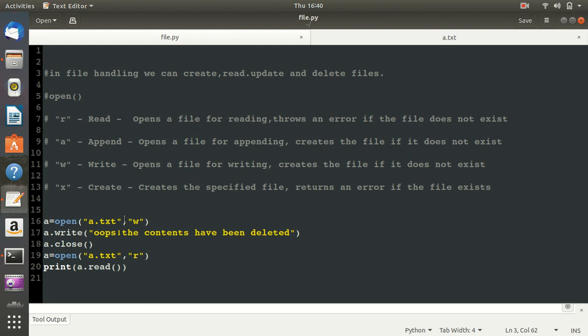Suppose you want to create a new file. In that case, we can use all these three modes except the read mode, because if the file does not exist, it throws an error. But if we want to create a file, we can use the append mode, because if the file does not exist while opening, it creates it. Similarly, it's the same case for write mode. And in the x or create mode, it creates the specified file and it returns an error if the file exists.